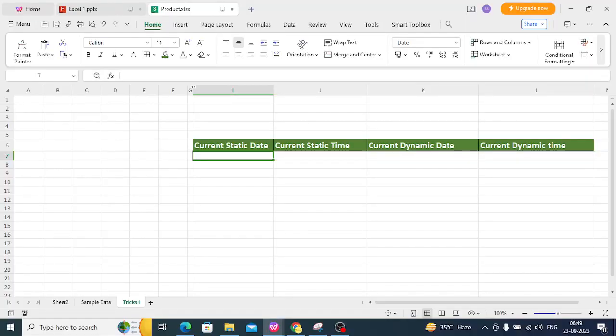In this session, we are going to learn how to get static date and static time by the shortcut, and how to get dynamic date and dynamic time by the formula. So first, we will press Control semicolon. It will give us the static date. If we press Control Shift semicolon, it will give us the static time.